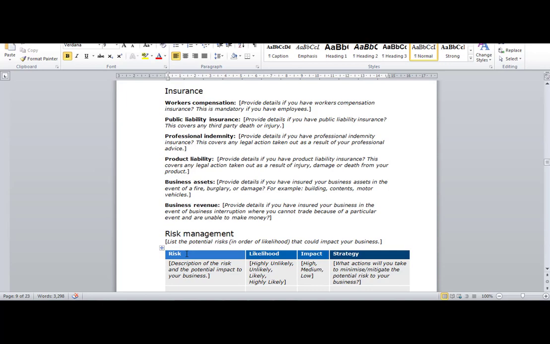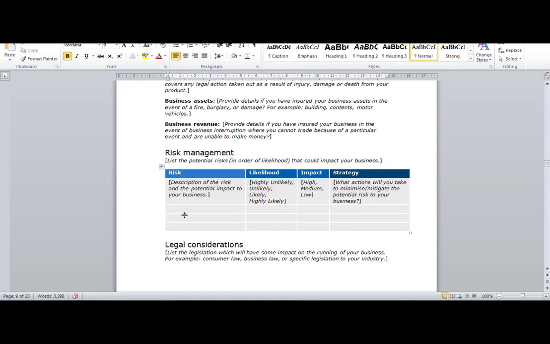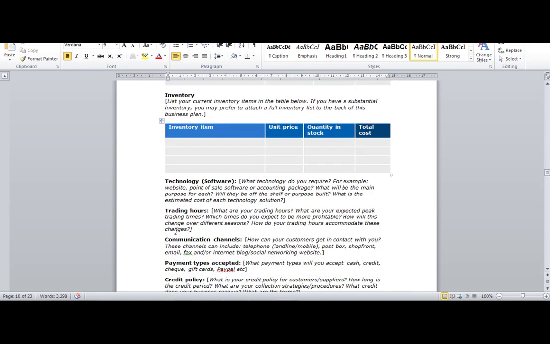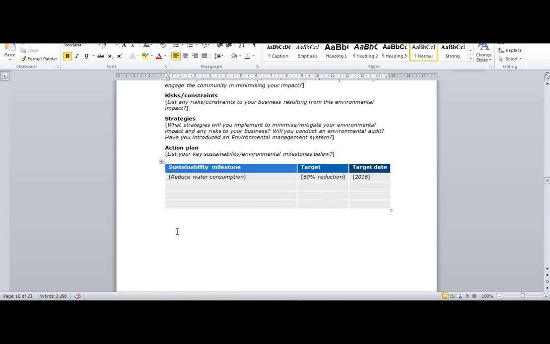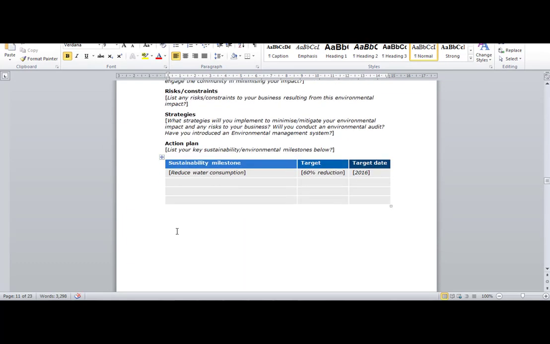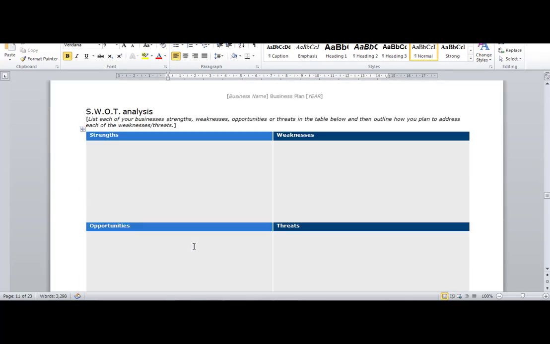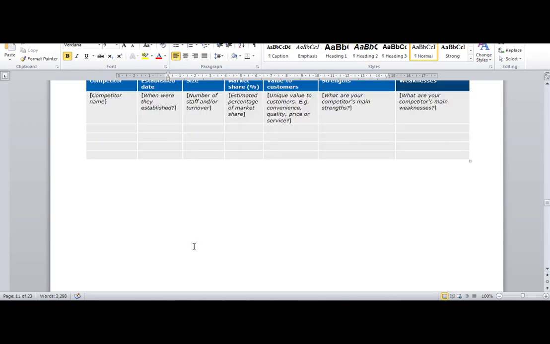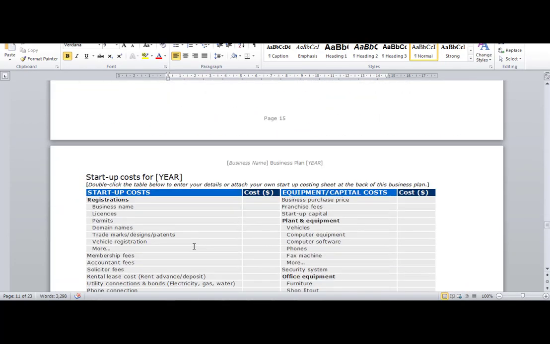Again, everything, your insurances are in there, risk management. So what are some common risks that might be applied in the massage industry? Now, if you think back to your risk assessment tasks, that should help you out. Legal considerations, operations, inventory, sustainability practices to make sure that you can succeed in this industry, our SWOT analysis, our competitors, and we'll get into the financial side of things.